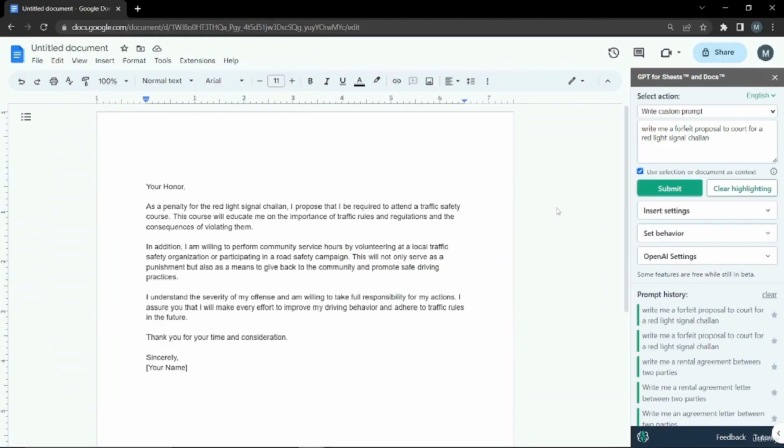So yeah, now it just created a whole application, or kind of a letter you can say, to court which says, Your Honor, as a penalty for the red light signal challan, I propose that I be required to attend a traffic safety course. This course will be educating. So now forfeit that red light signal challan. So it has written a whole proposal for us with a very nice structural template. Now you can use this template and use this proposal in your respective scenarios.